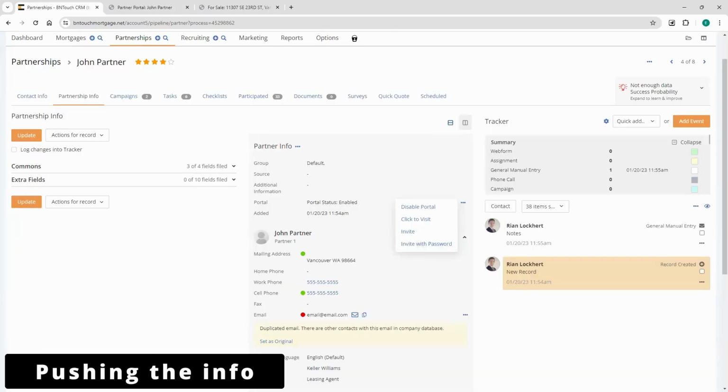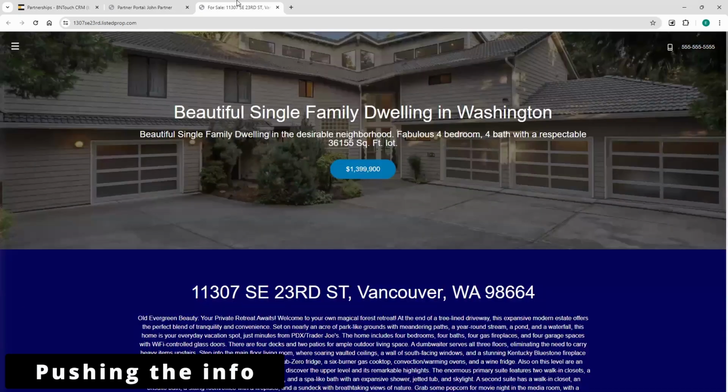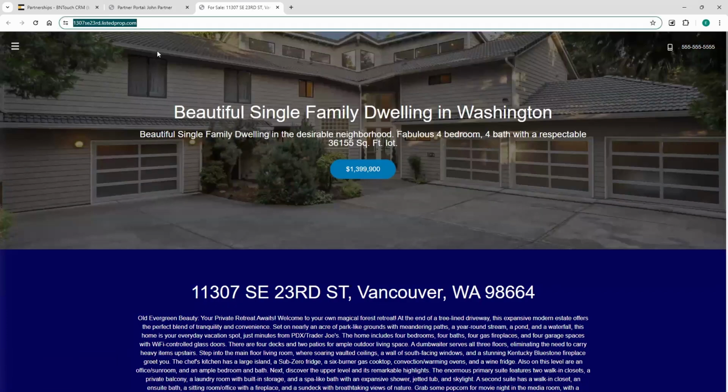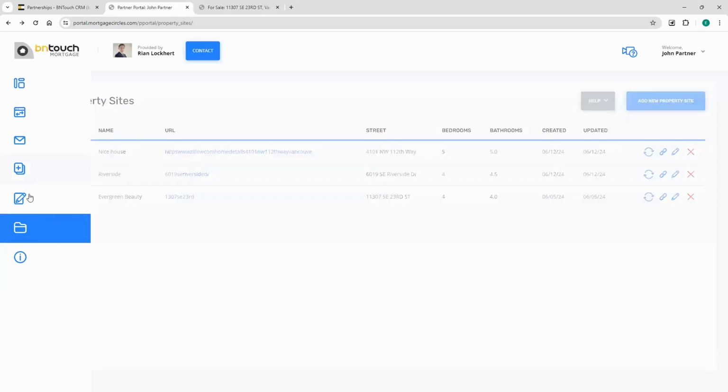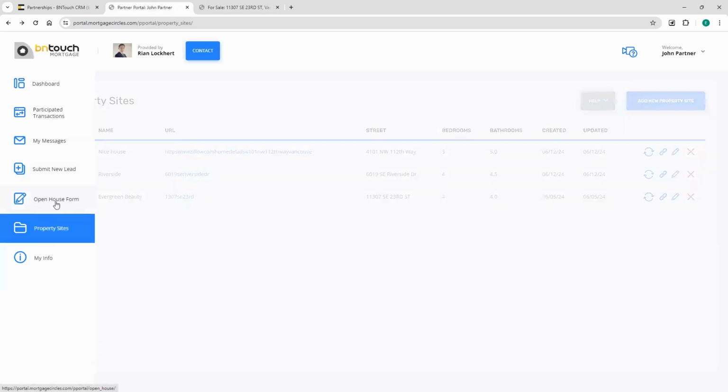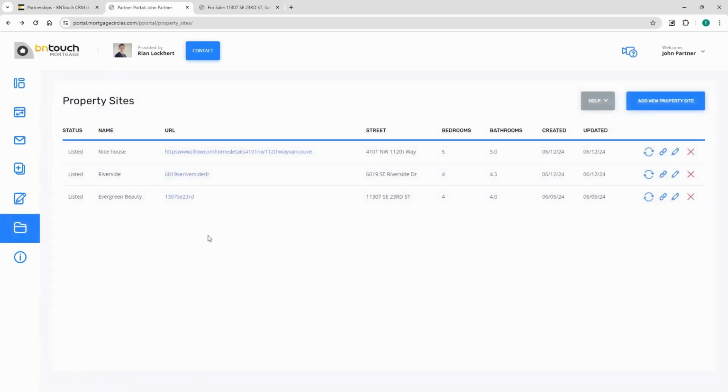As far as pushing this info, you could really just copy the URL like this. You can put that on social media. You can send it via email, however you want to do it. Having it come full circle, maybe John creates an open house form with first name, last name, and so on. Anybody that fills out that form, it's going to be tied to that address. And so you could have a campaign with that specific property site link saying, hey, thanks for checking out this property. I'm here to answer any questions.